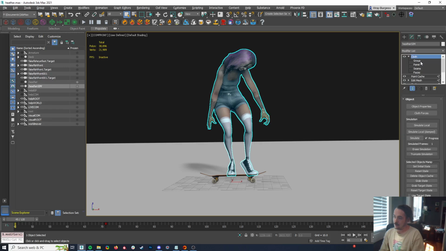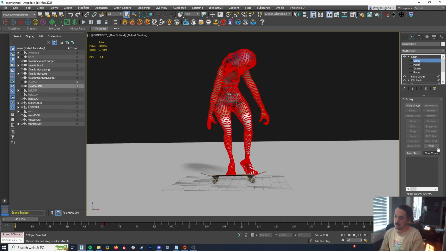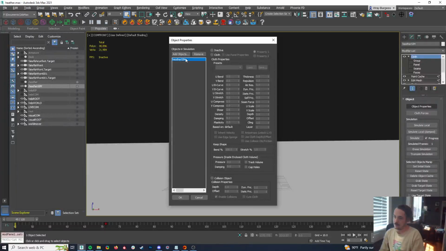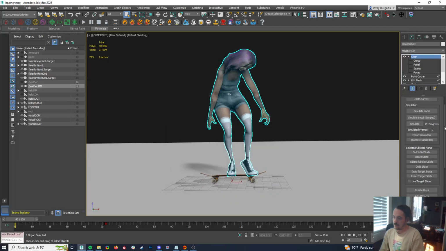First things first, we're going to group, and we're going to click all the vertexes. Click make group. It probably does not matter what this group is called. And then make sure that the group is selected. You're going to click preserve. So this means all these vertexes are going to do what they would have originally done and not be cloth. So now we're going to go into object properties. Make sure that we call it cloth, ironically, so that it does simulate with the settings that we've given the group. And then I usually set an initial state when I'm happy with how the jiggle is looking, because it's a real-time thing. And I will simulate.